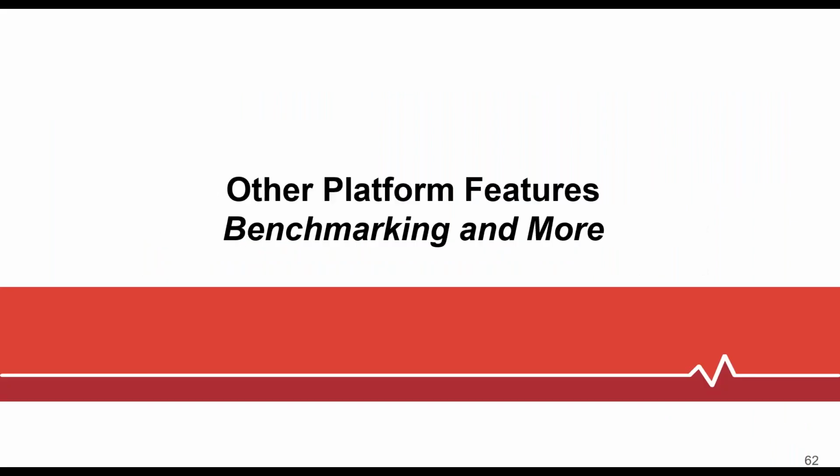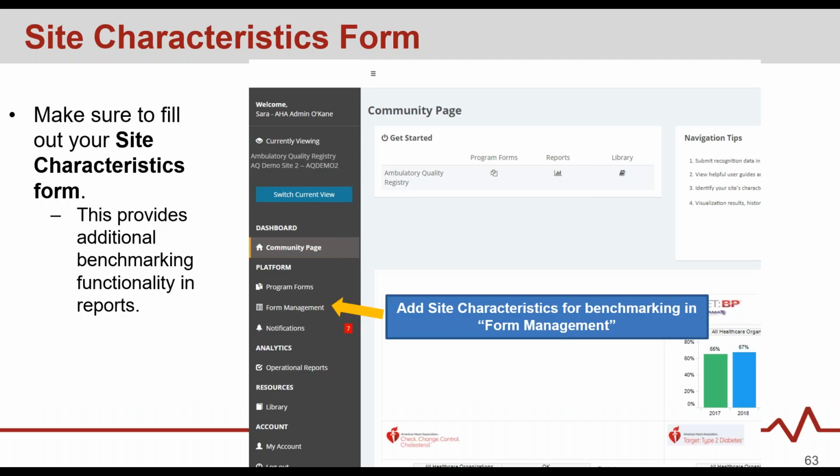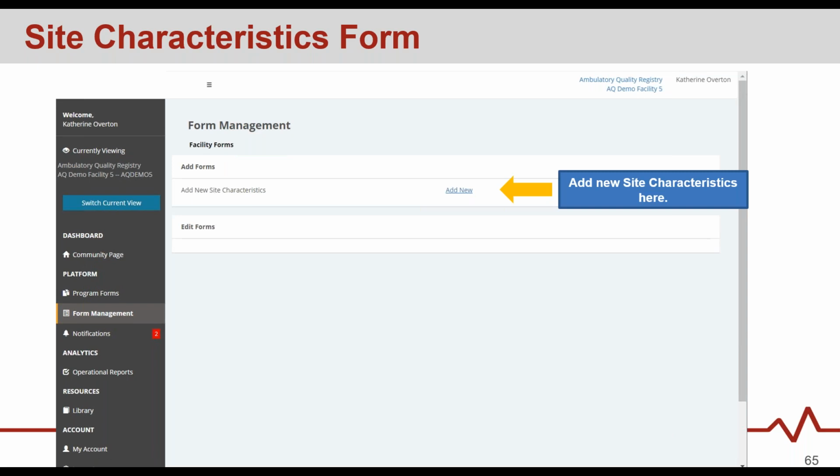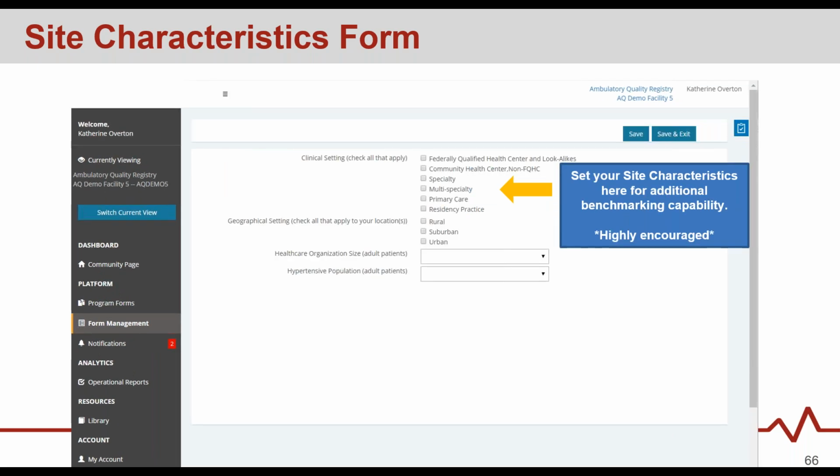So we do have a couple of other helpful features like benchmarking functionality for you in the data platform that I mentioned back at the beginning of the demo. To set this up, you'll need to fill out the site characteristics by clicking on Form Management on your left-hand toolbar, and then you can click through the following prompts, including selecting your clinical and geographic setting.